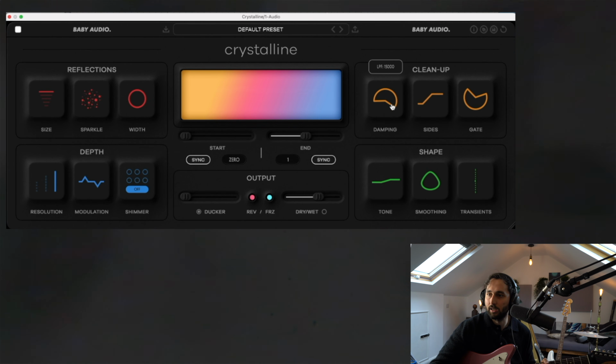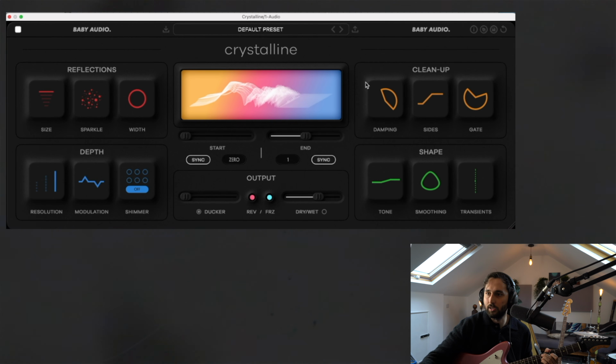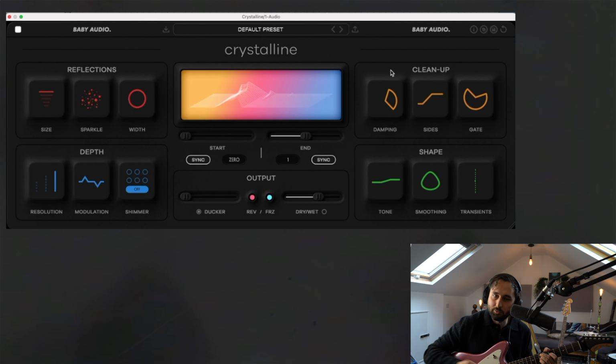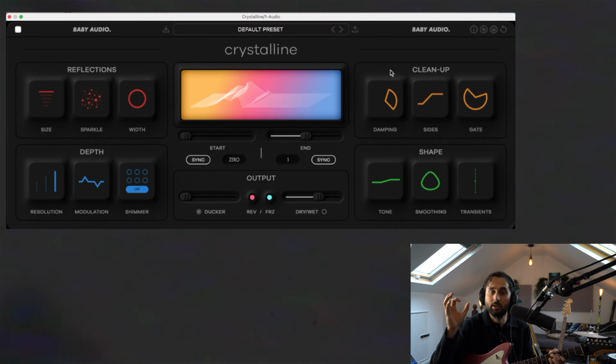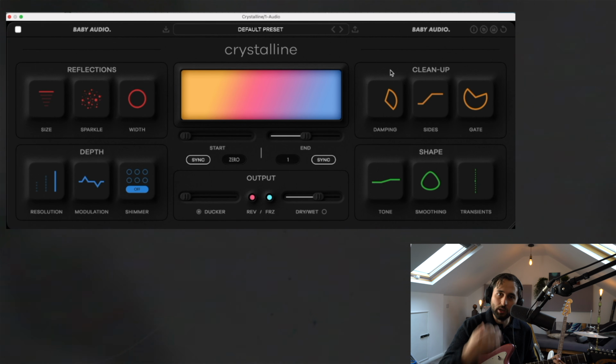So with the dampening, you've got the low pass filter and the high pass filter, which you can adjust by controlling the size of this circle. So if you want to cut away the frequencies below 500 hertz, you can do that, and you can keep increasing it if you just want the top end shimmer. Which is a really nice feature to have, because it means that you're not going to muddy up your mix with all of the low end if you don't need it.